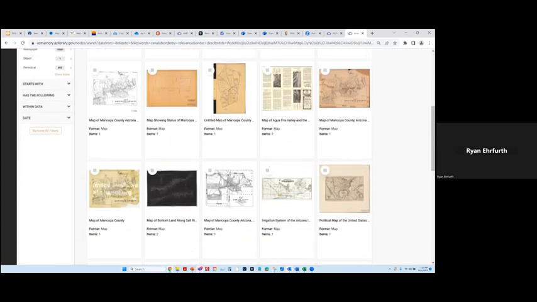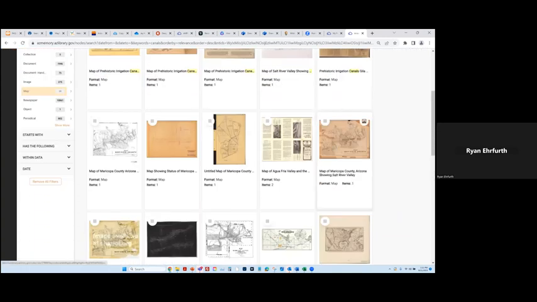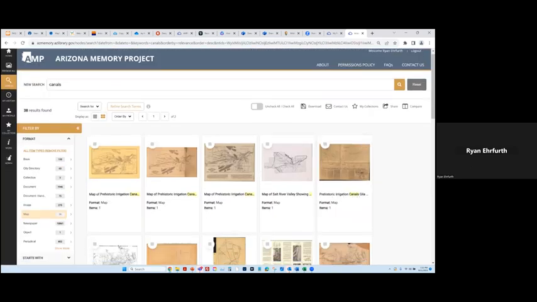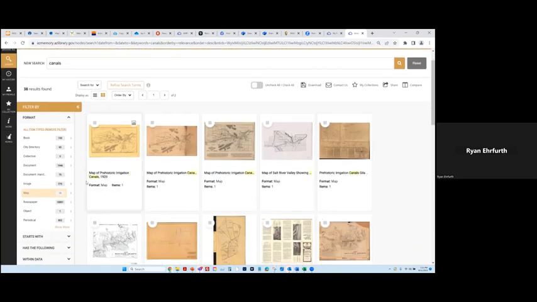And there they are. And then, of course, click on any one of them, add your bookmarks, that kind of stuff. So that's how you would do a basic search just for maps.